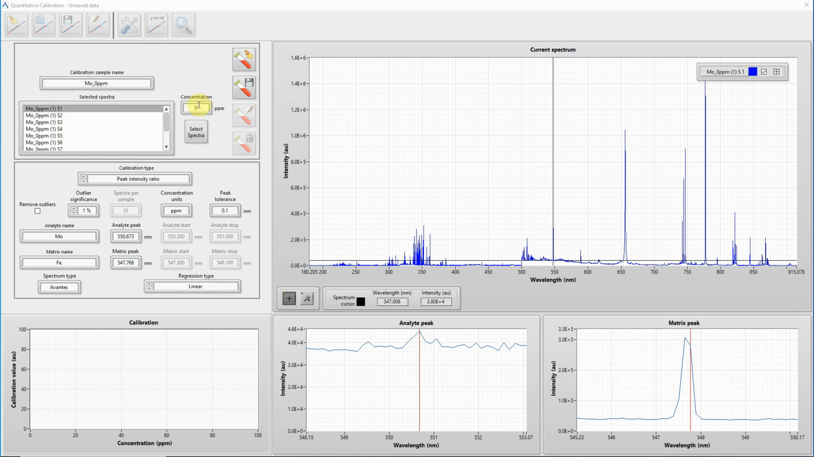Enter the analyte concentration, which in this case is 0 ppm, and then click on the Save Sample button. The data for the new sample are then added to the calibration. The calibration metric is calculated and plotted in the Calibration Preview panel. Note that the error bars on each point correspond to plus and minus 1 standard deviation from the mean. The new sample is also added to the list of samples for the current calibration. To add data for further samples, simply repeat this process.